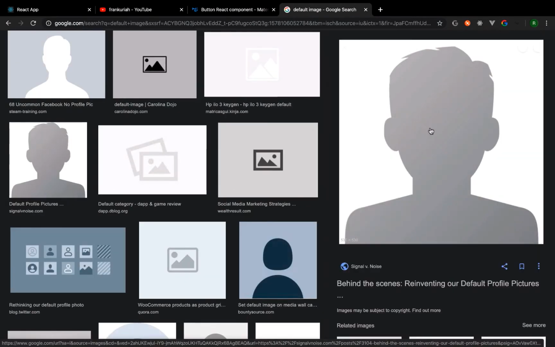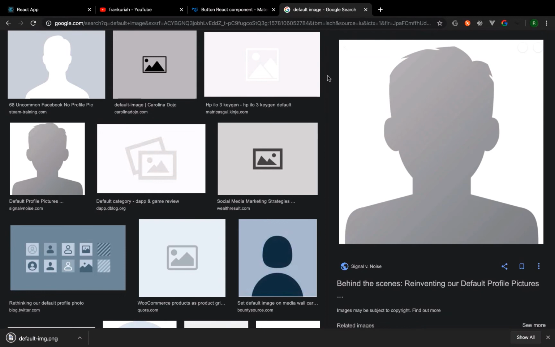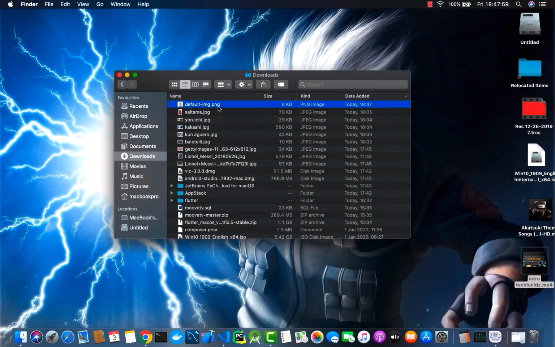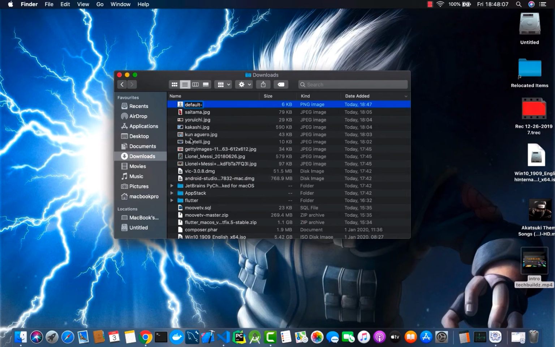So I like this one. So I'm going to save this, and I'm going to call this default img. Save that, and I'm going to show in Finder, and I'm going to just cut this. Sorry, not the name.